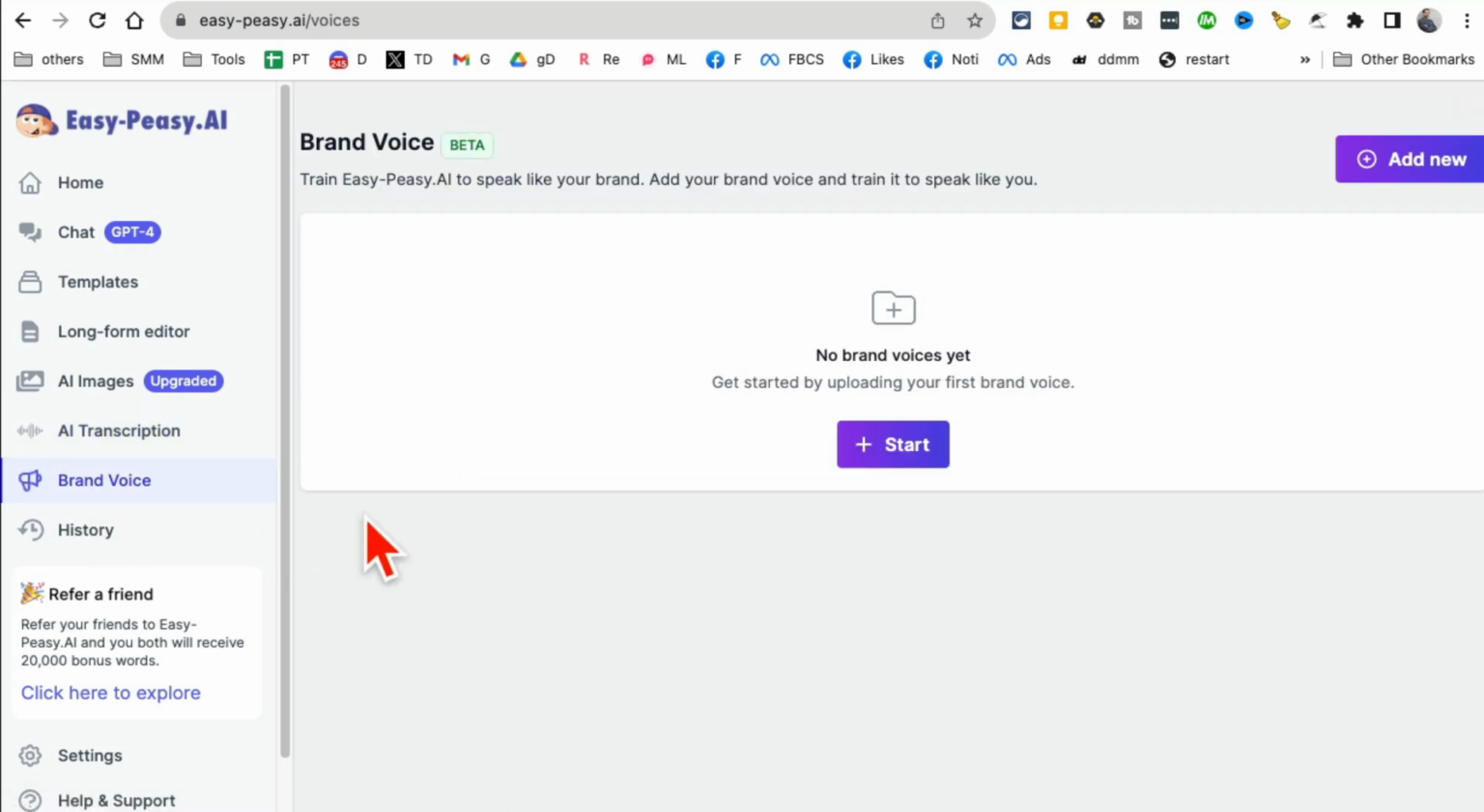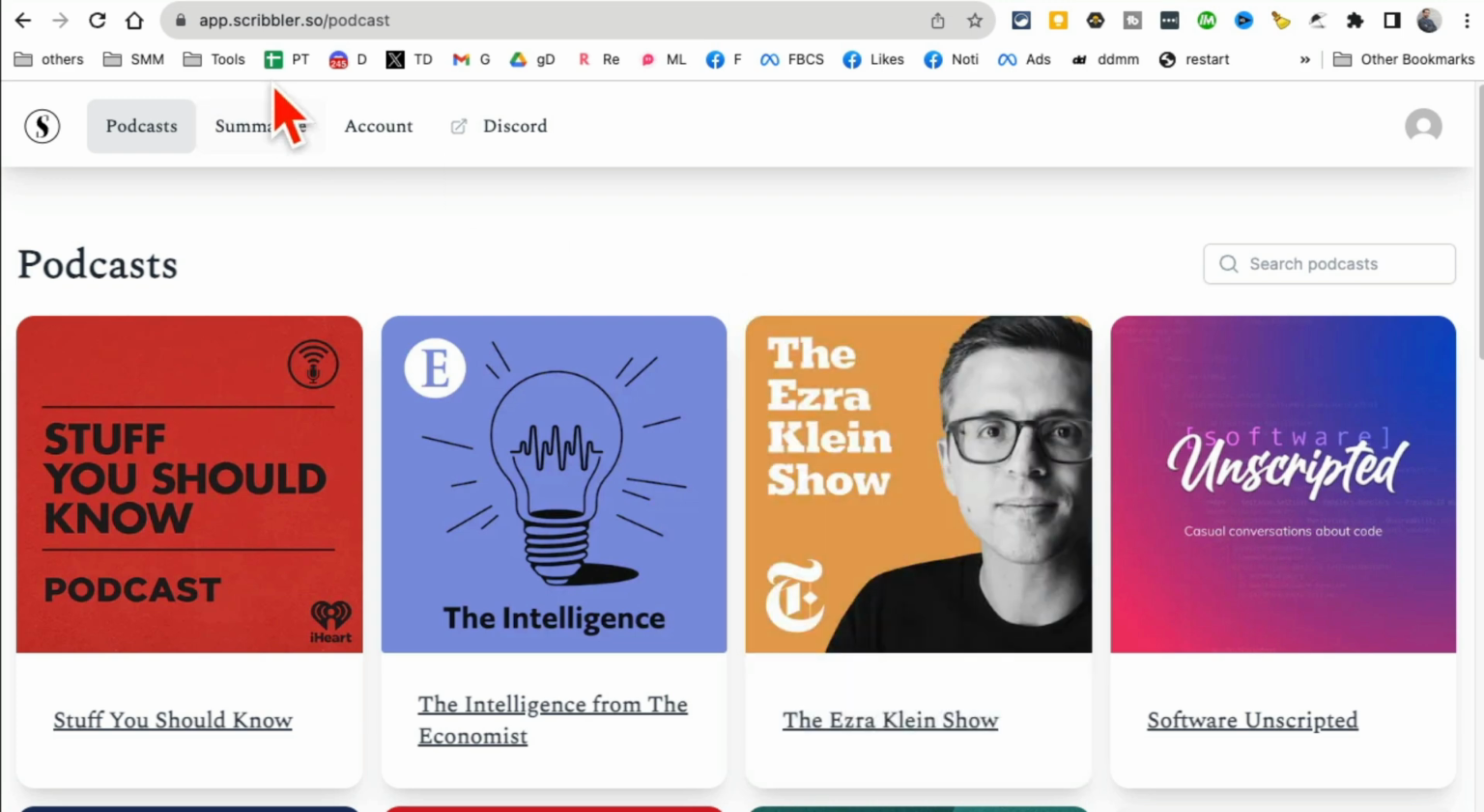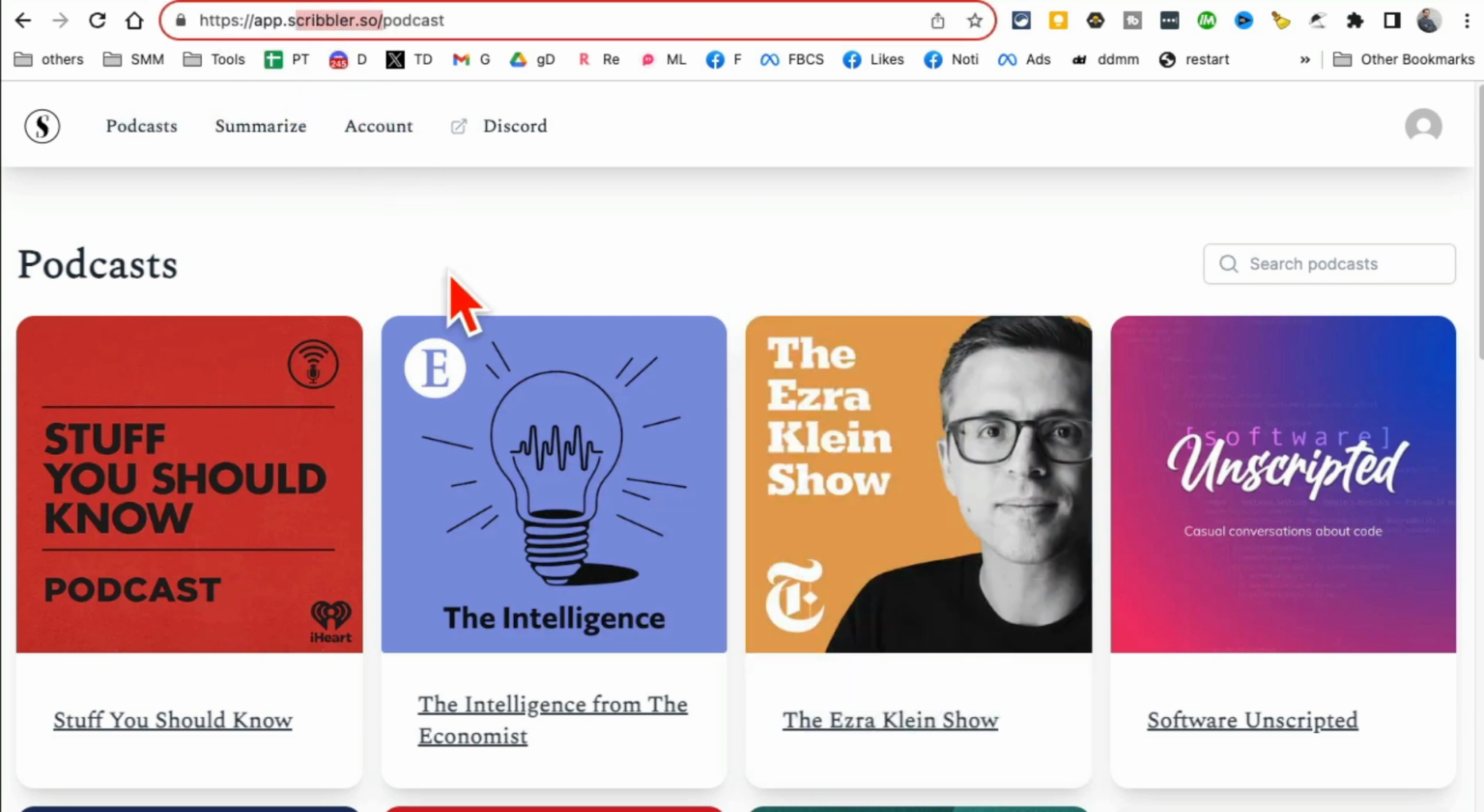Another really cool and a newer feature is brand voice. So you can have this platform AI speak like your brand. So you can add your own brand documents here, your brand voice, and then you can train this platform to act like your own brand voice. So this is actually amazing. I call it all-in-one AI platform because there are a bunch of different AI tools hidden inside just one, easypeasy.ai. All right, tool number three is called Scribbler.so.